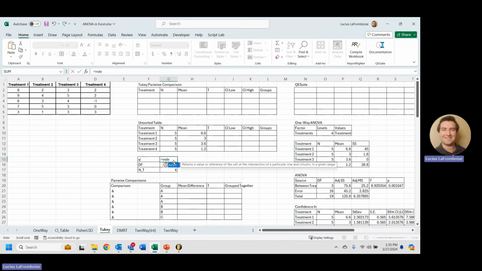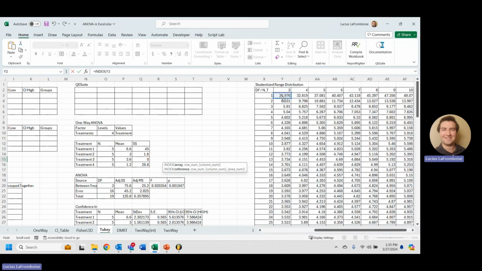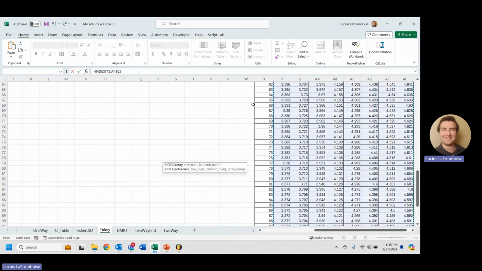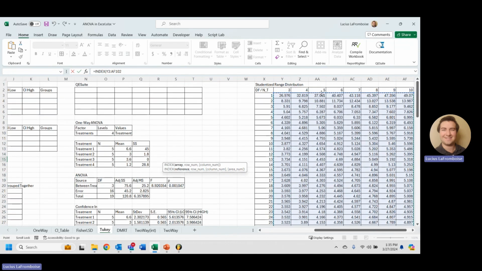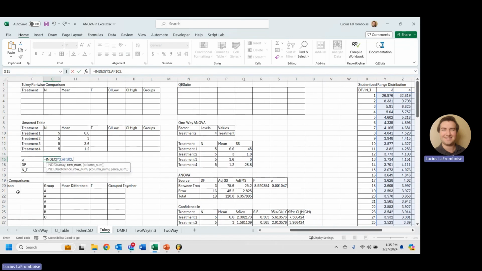We're going to use the index function. So index, and we are going to take the entire range of values. Do not take your index notices there. Okay, so row number. Row number is our degrees of freedom here, see? So now we're going to select DF right below there.